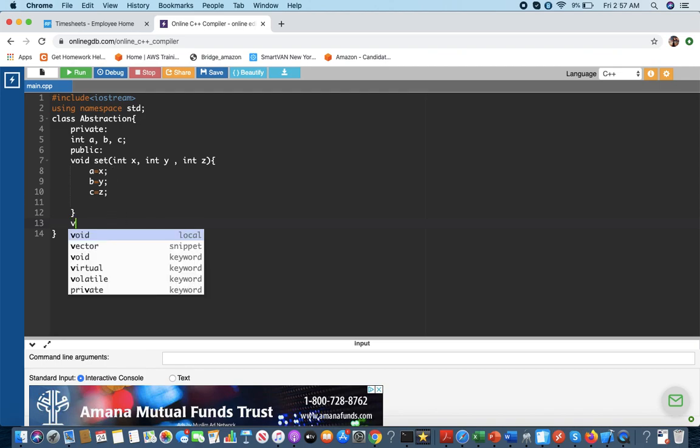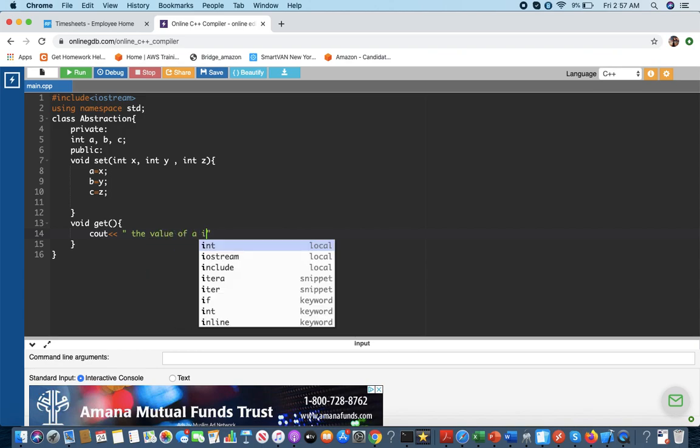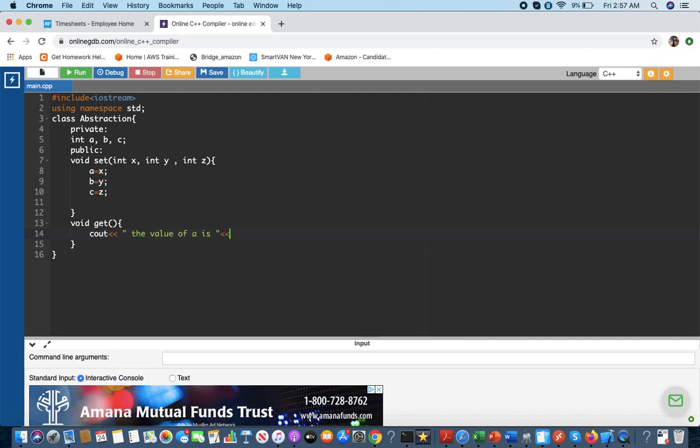So let's do one more function. Let's do void get. So the name of the function is get, and we'll get the elements from here now. All right. So let's do cout. The value of a is, and endl.